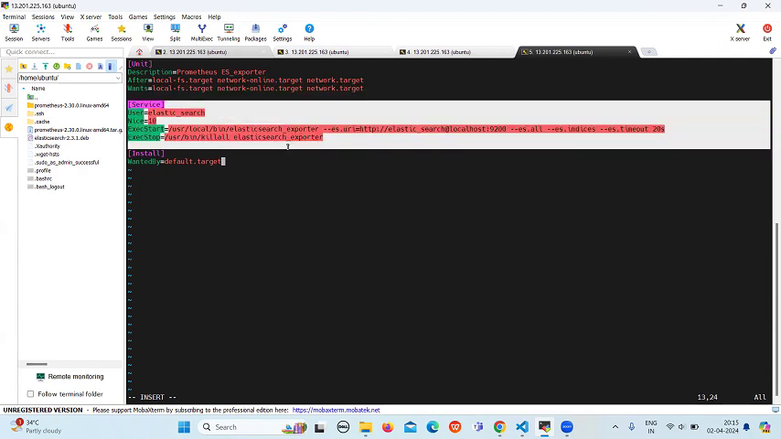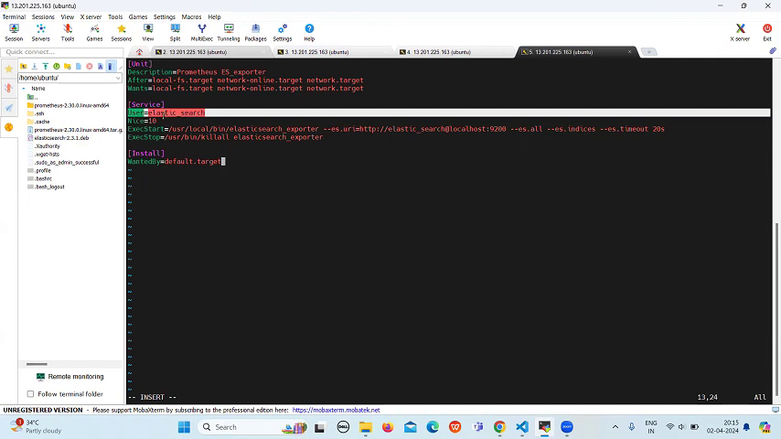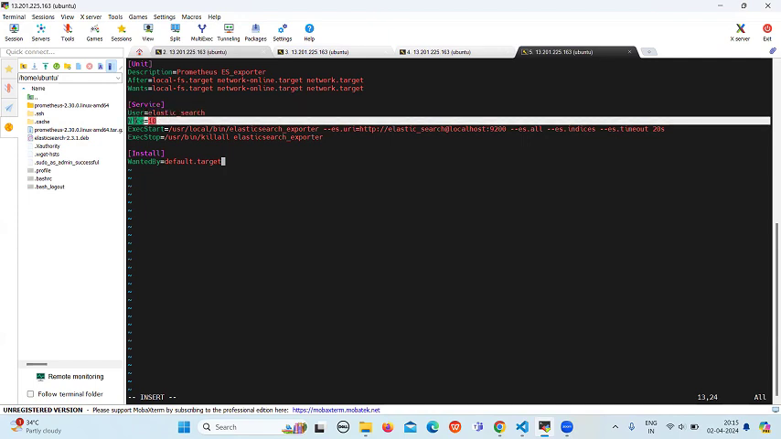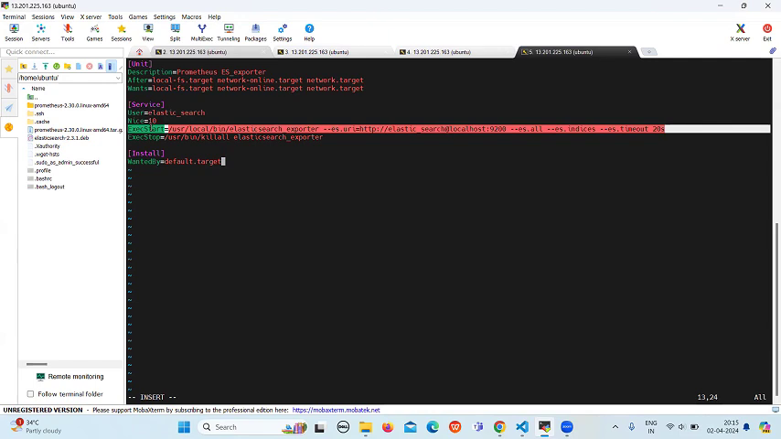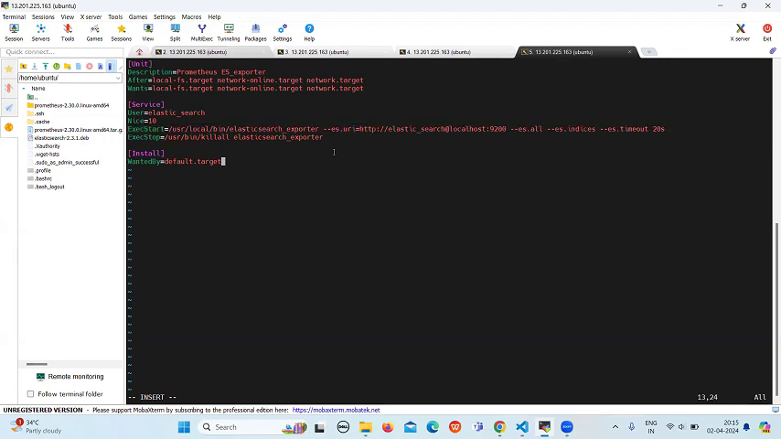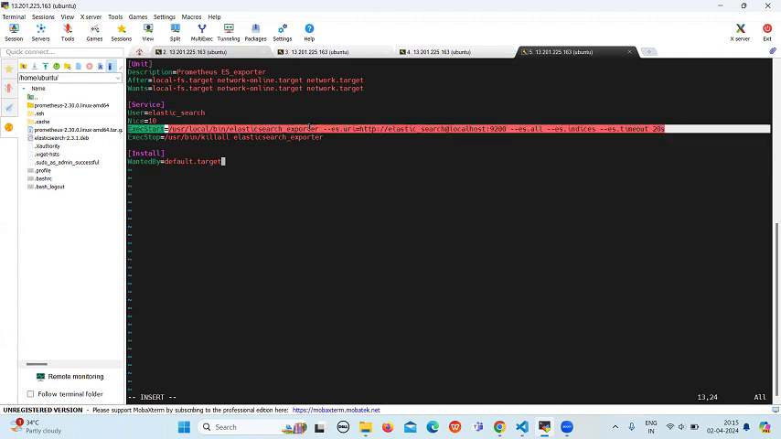So in the next Service section, the User is elasticsearch, then Nice equals 10. It sets the niceness value for the process, giving it a lower priority in CPU scheduling. And then ExecStart. This specifies the command to start the service. It launches the Elasticsearch Exporter with the specific parameters, including the Elasticsearch URI, which exports the metrics for Elasticsearch.